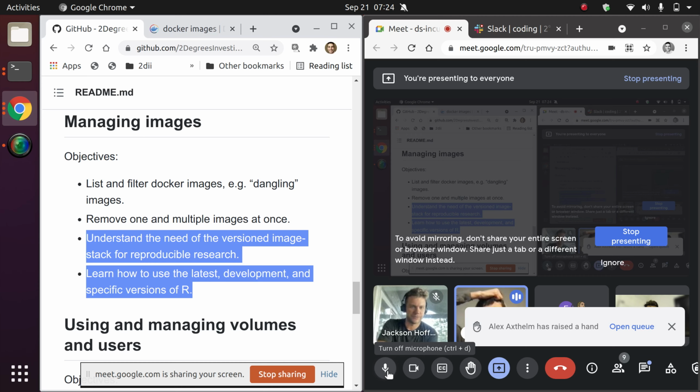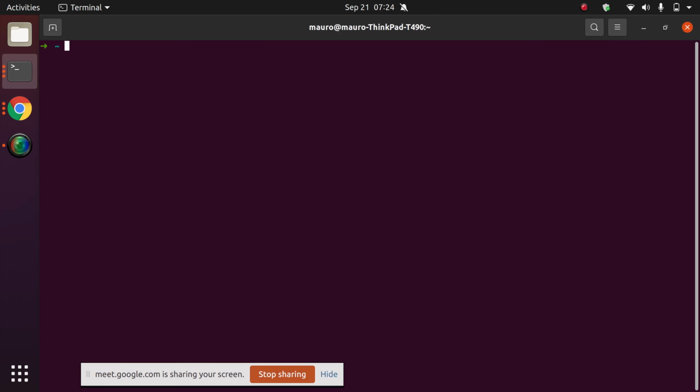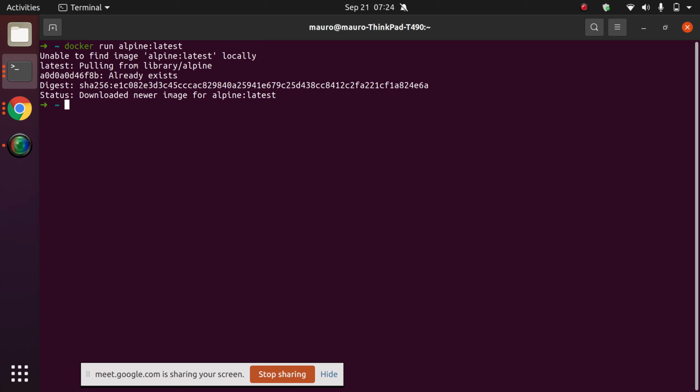Yeah, Mauro, I am hoping that we can take a quick detour to put one more little nuance into CJ's question. Can you do docker run alpine latest? Alpine is just a minimal Linux distribution. I'm having them run this because it is small and quick to run. So docker images, Alpine, it's there. Docker container ls.